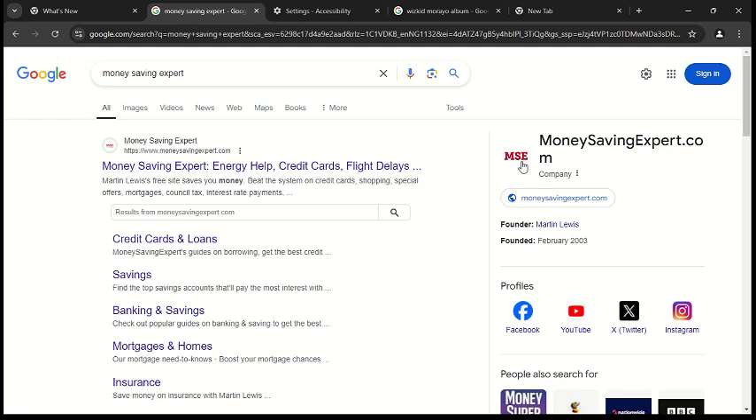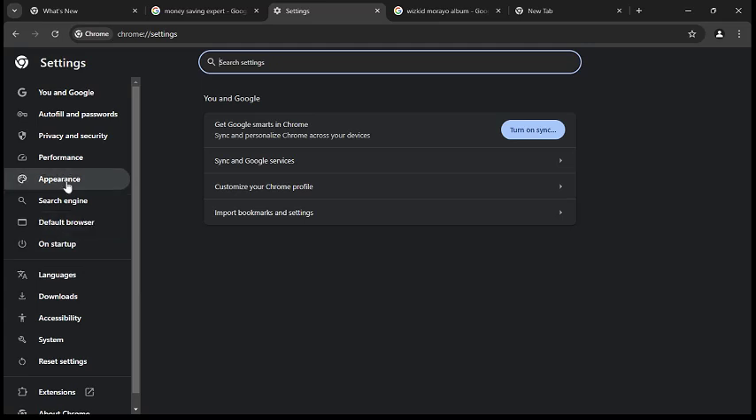So the first thing you do is, from your Chrome browser here, you see the three dots at the top right corner over here. You tap on it, actually you click on it, and then you go through this option. You're going to see the settings option. Click on settings, that brings up this page.